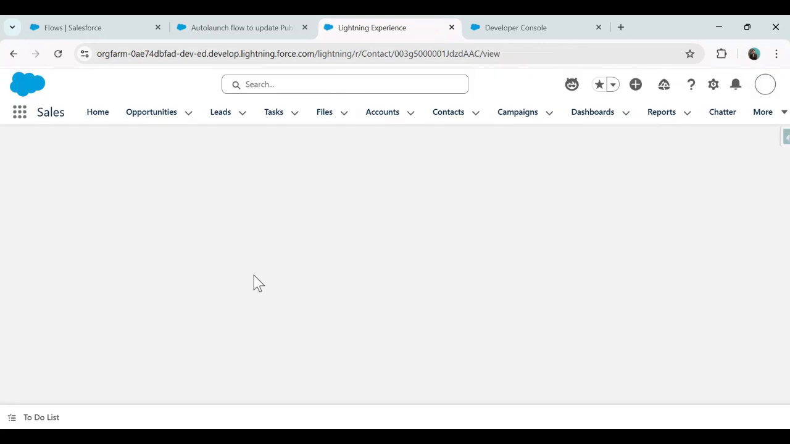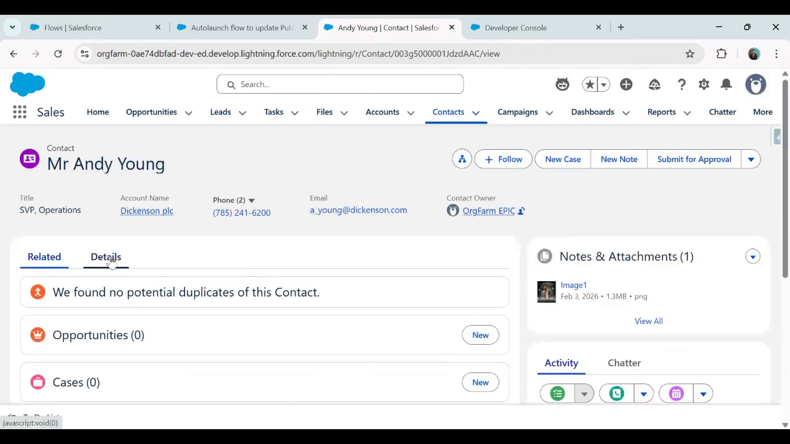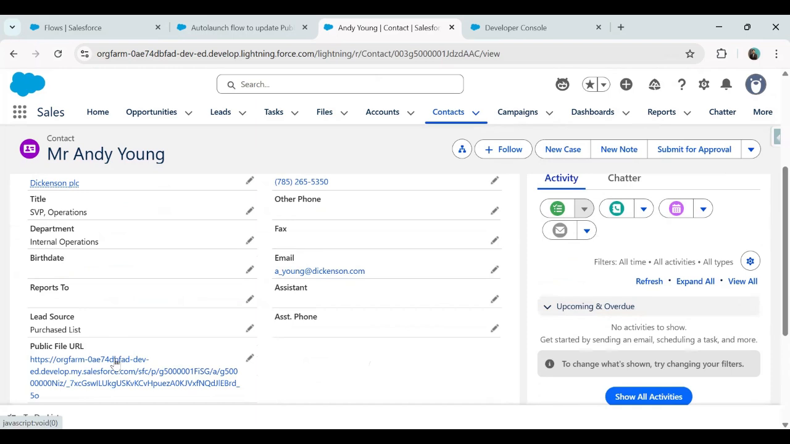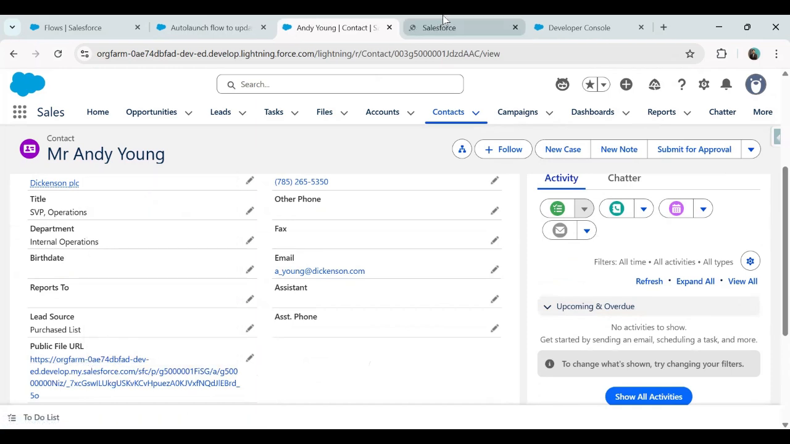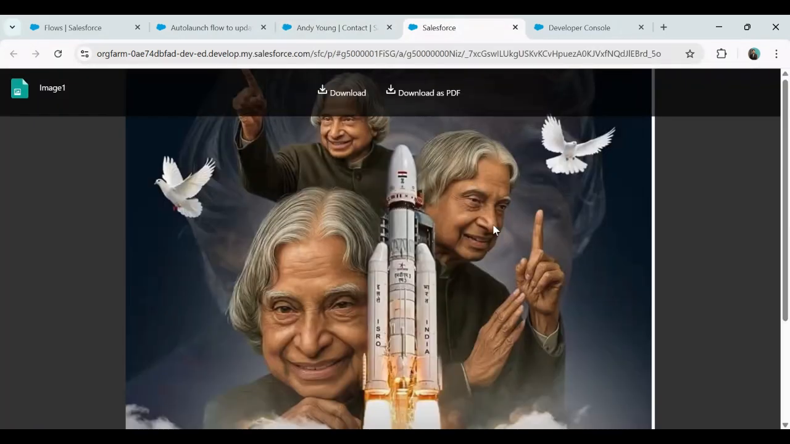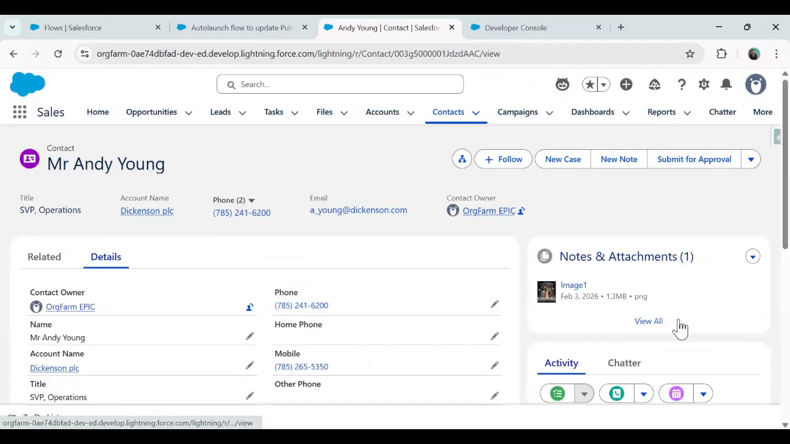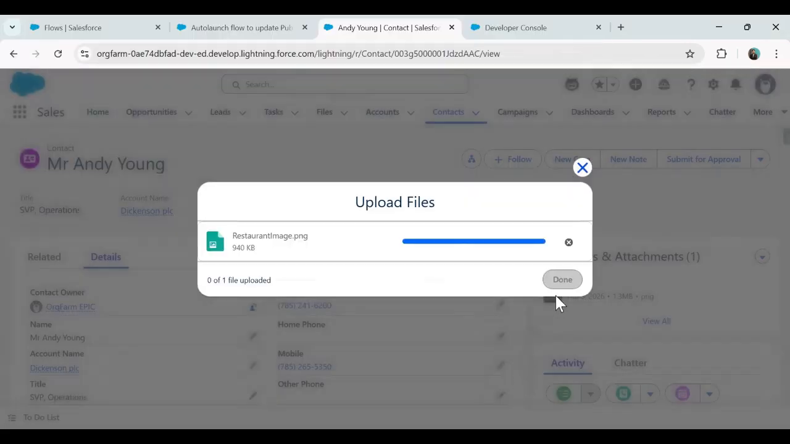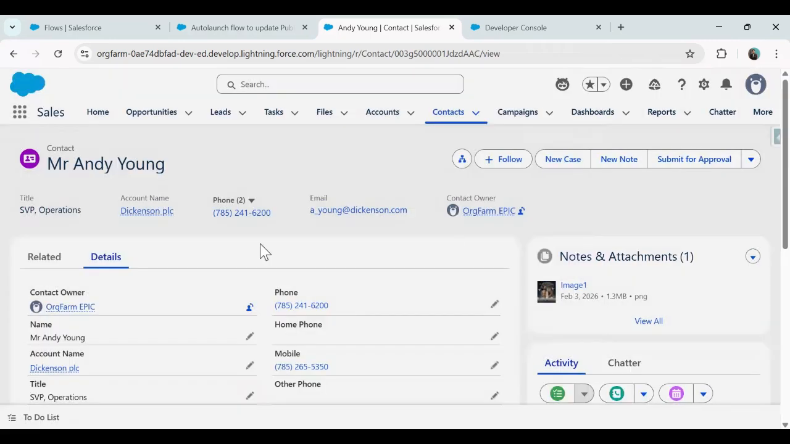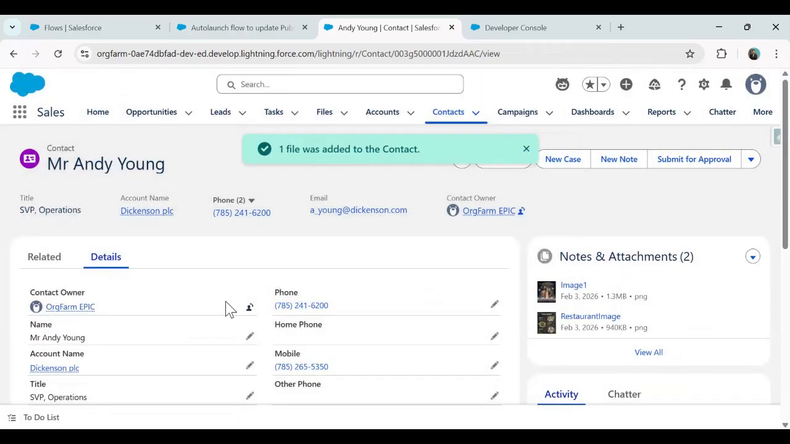Let me reload this, and as soon as I reload it, you will see the public file URL updated here successfully. Let's try to open this file in a new tab and make sure whether this is the same file or not. Okay. Now, let me do one thing. Let me attach one more file. This time I will change the image. That's a different image. Done.